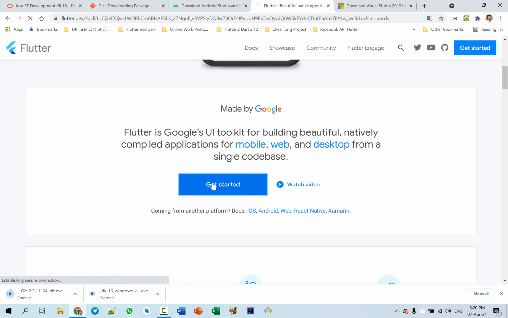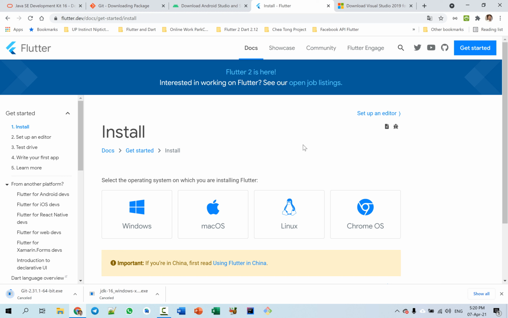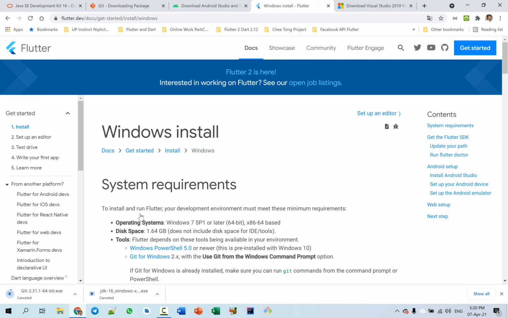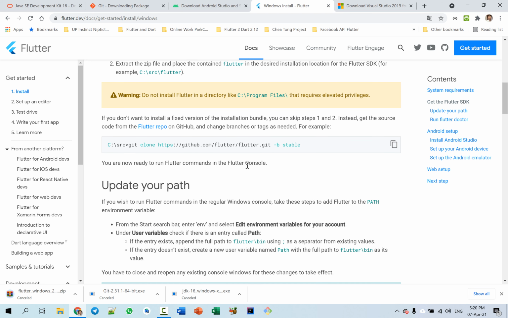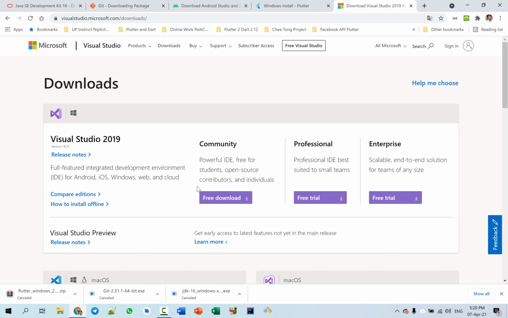And Flutter, now let's go to Flutter. In this video I use Windows because we want to create the desktop application for Windows, but in the future I will make a video for Mac as well. So here, click on Windows like this. Okay, 800 megabytes. I already downloaded it, so click cancel.